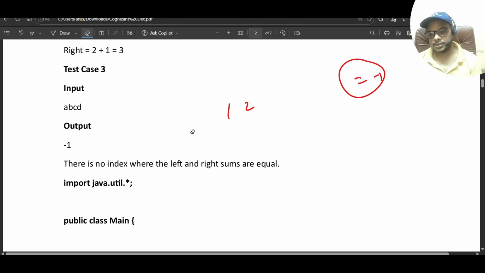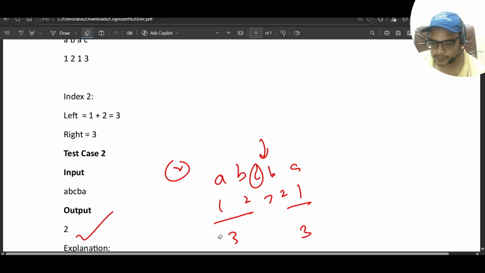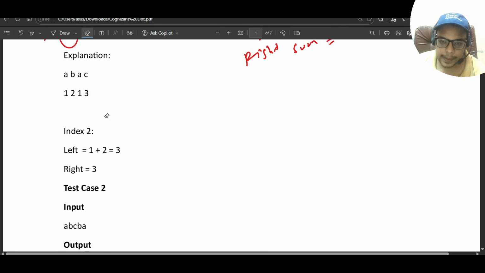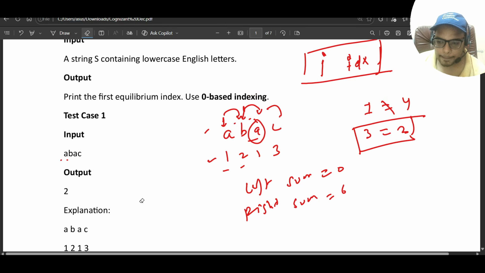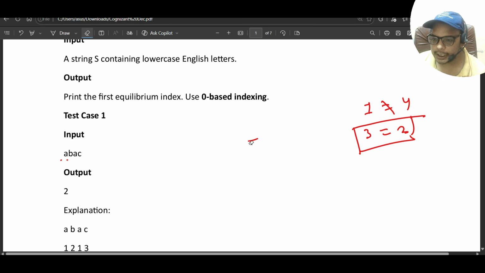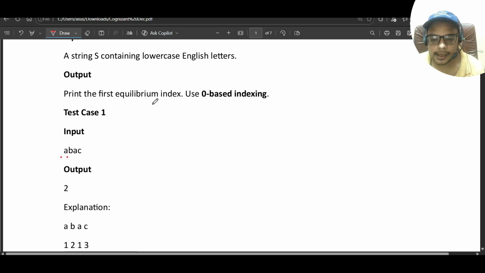But before checking the solution in Java, what will be the approach? Let's work out the approach for this one. How will we solve this question? That will be very easy. We need to compute the left sum and right sum, but we cannot compute them again and again. So first we will calculate the total sum.